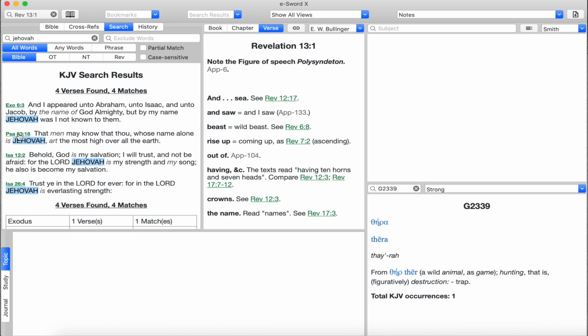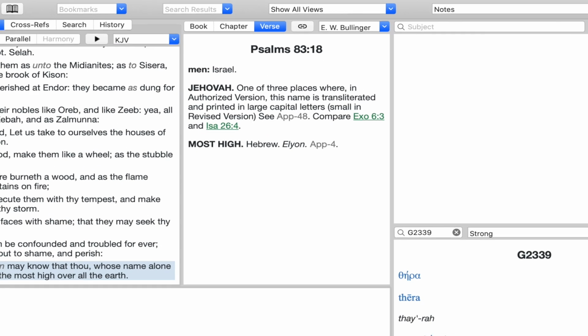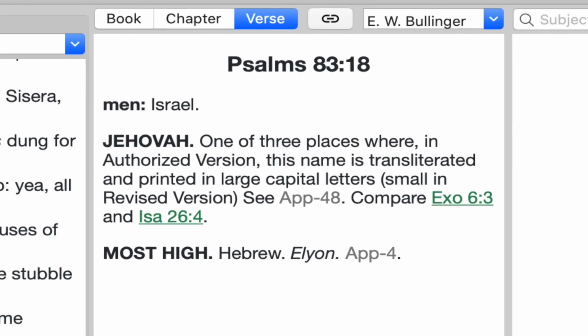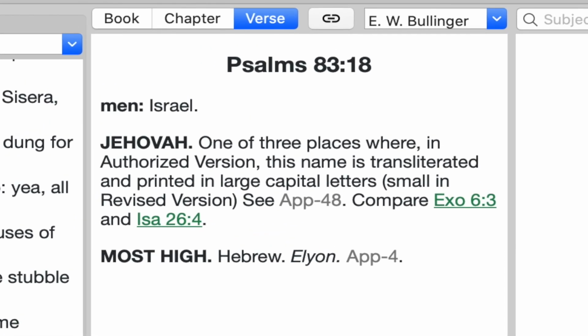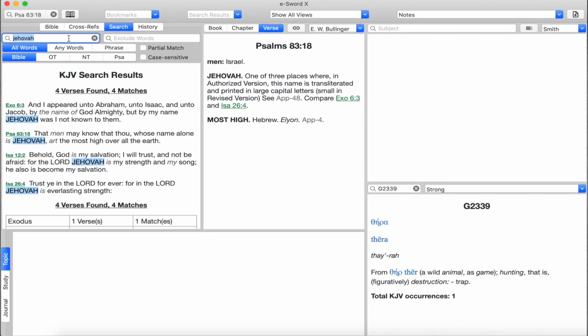Another thing is if we just click on Psalms 83:18 here, Bullinger is a man just like we all are, and he made mistakes. So you see the word Jehovah, his marginal notes here says 1 of 3 places in the authorized version where God's name is. Well, we just saw that it was actually 4 times, not 3. No big deal, but I just want to point that out to you, that some mistakes were made by him, and that was just no big deal on the mistake there.